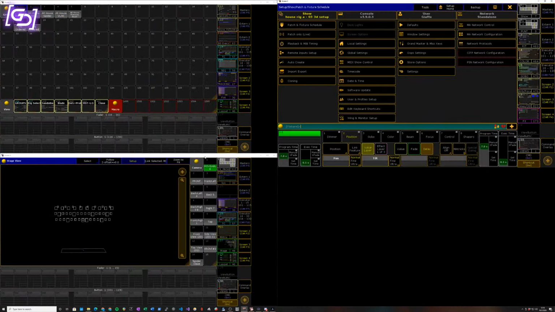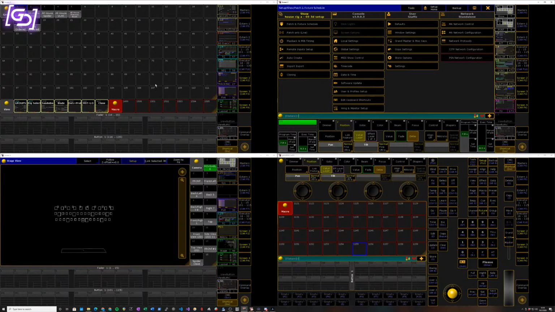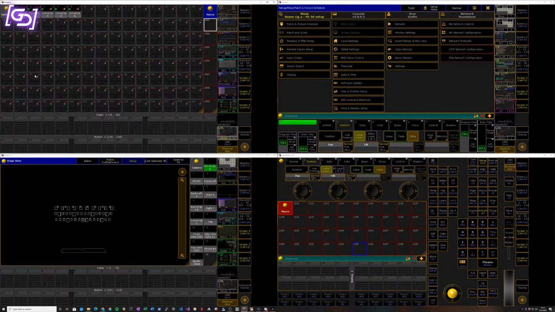Before I do anything else, I do want to make sure that I'm not going to have patch conflicts as well. So I'm just going to go check out my universe pool here, and I can see that I'm only using universes 1 through 5, right? There's nothing else in here.